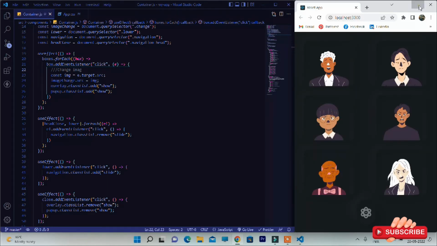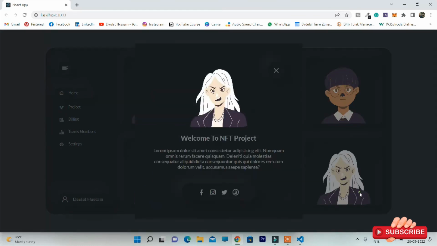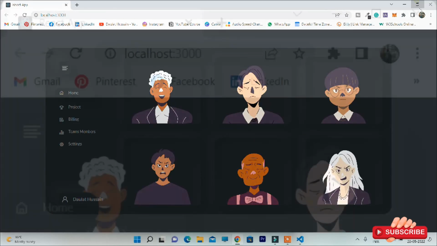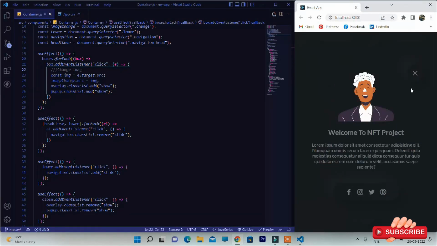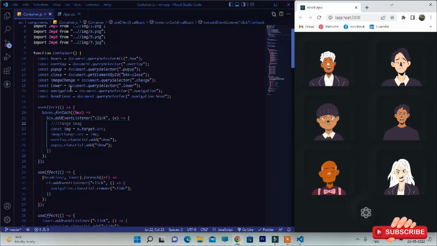Everything's working fine. This is how it will look on a desktop. This is how our site navigation will look, and this is how our pop-up will look. We are getting this nice pop-up, this nice animation, and this is how it will look on a mobile phone, 100% responsive. As you can see, click, and this is the entire function we have created.